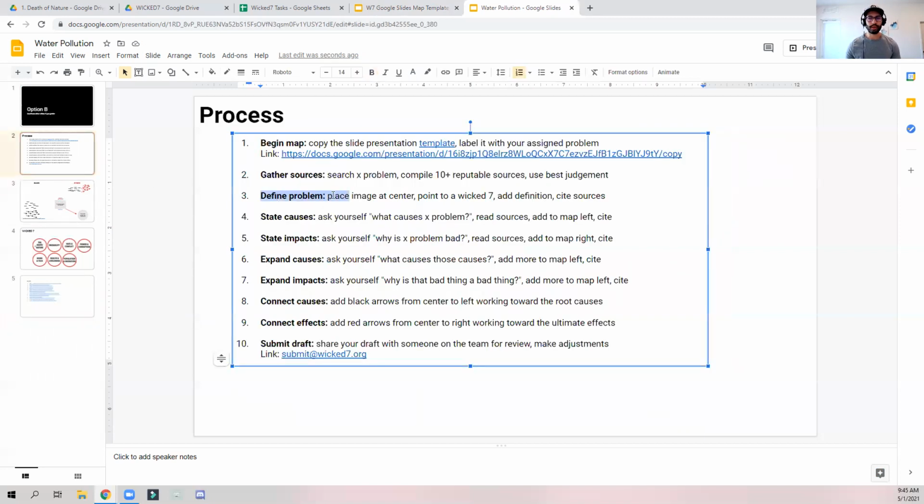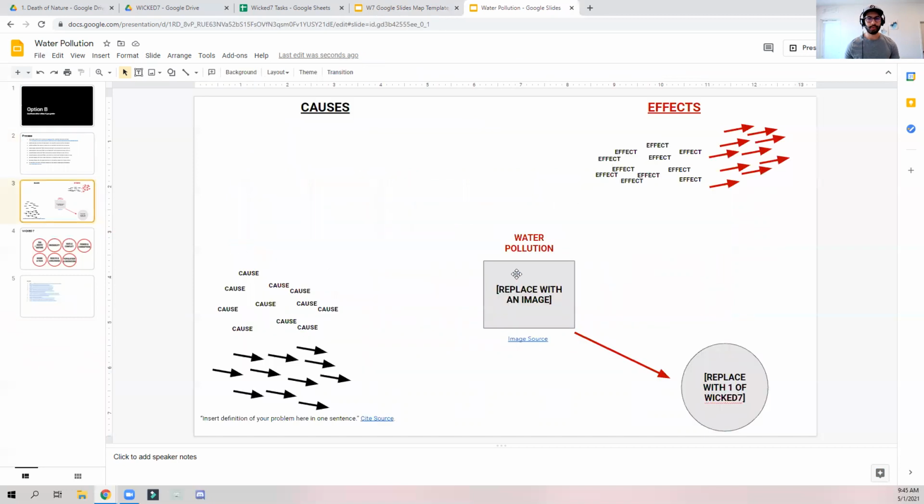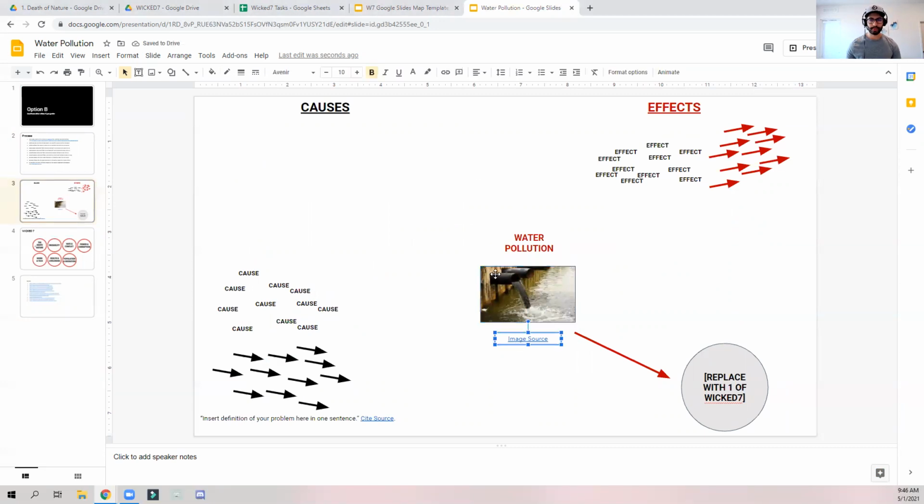Then you want to define what is the problem itself. So we're going to place an image at the center of the map, connect it to a Wicked 7 problem, add a definition, and of course, cite our sources. So let's do that. So in the map, we're going to look up an image for water pollution and replace this block with an image. So there's an image right there. And we'll have a source that we pulled it from. So I'll go ahead and put the source right there and link it.